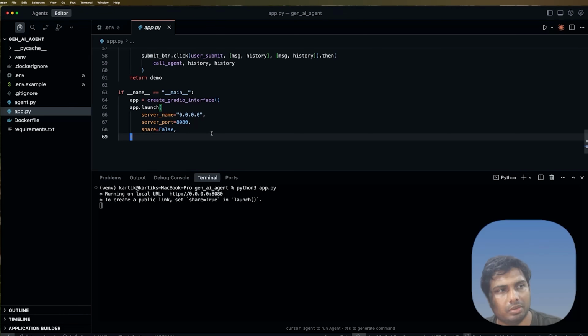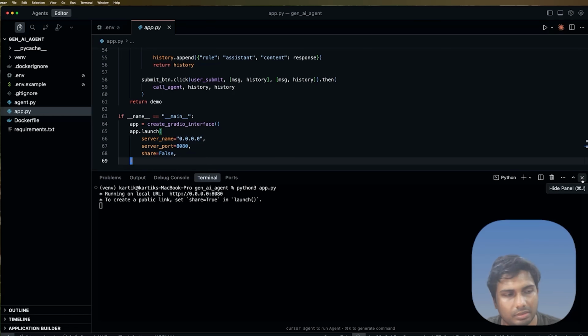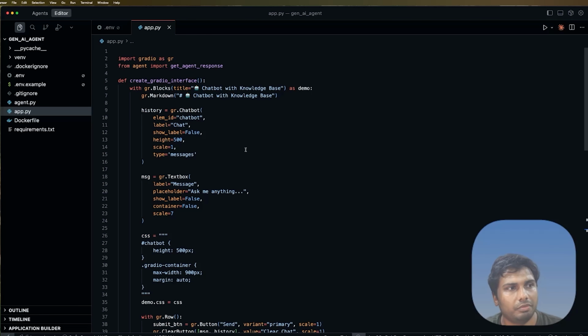So now let's have a look at the whole code base. We have the app.py file, which imports Gradio. And then we import another function called getAgentResponse. This comes from a file agent.py where all of the agent code is written. But for now, we'll just focus on the front end.